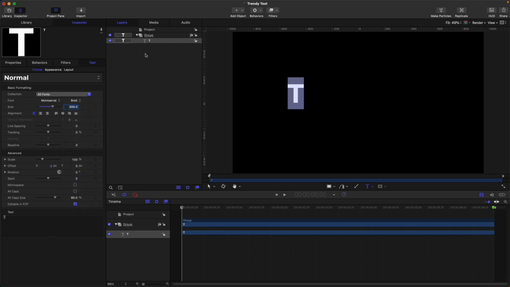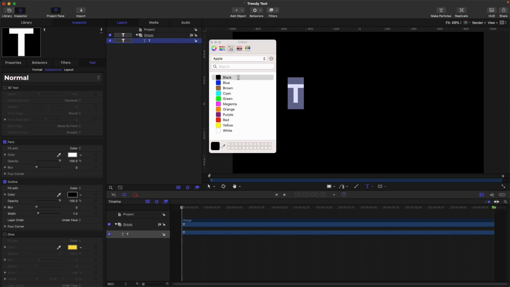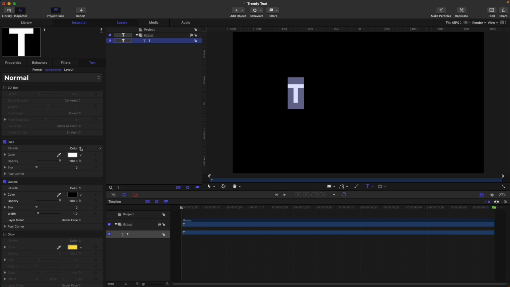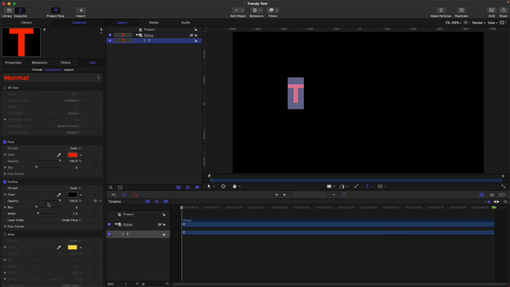Okay, next, let's change the appearance. Check the outline also. I will use black. Change the font color. Okay, then adjust the width of our outline.